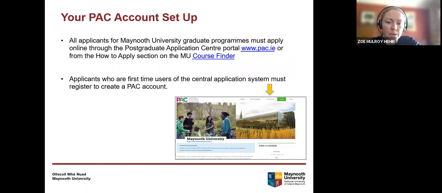So to apply for the program, we use PAC, which is Postgraduate Application Centre, and that's an application platform that's used by a number of different institutes. So when you go on to this platform, so either through the How to Apply tab that I showed you on the previous page, or you can navigate to pac.ie website. You need to register with PAC if you haven't done so before. So you click register, put in all your details to create an account. Once you have that done, then you are ready to start your application.